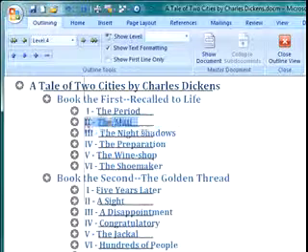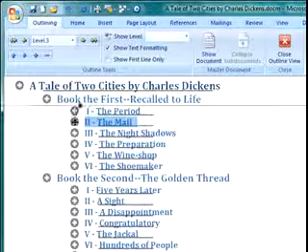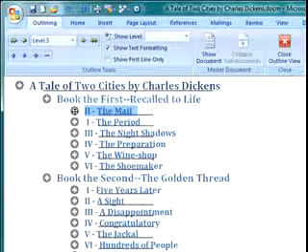You can go the other way. Now, if you wanted to move Chapter 2 so that it goes in front of Chapter 1, the same thing. You can just drag it to that level, and you've changed its position and the order that it appears in the manuscript.